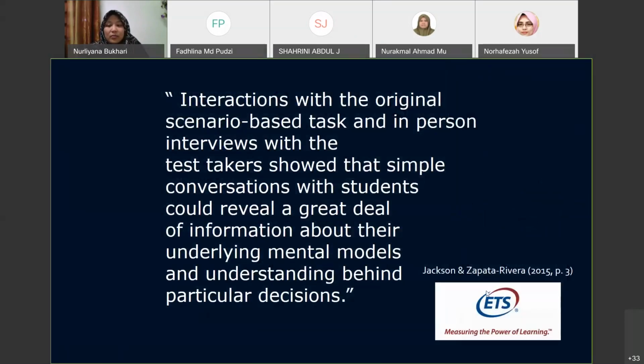Okay, so they come out with the conclusion that interactions with the original scenario-based task and in-person interviews with the task takers showed that simple conversations with students could reveal a great deal of information about their underlying mental models and understanding behind particular decisions. So yeah, you don't want them to cheat, interview them, but how practical is that? Again, it's up to you.